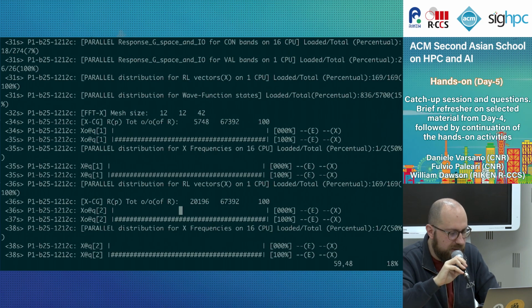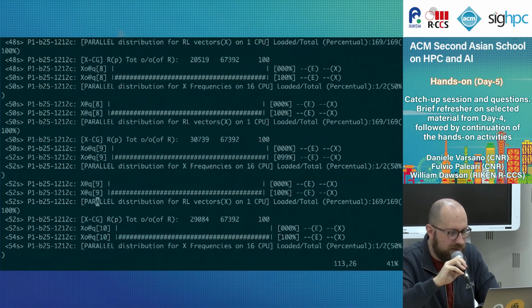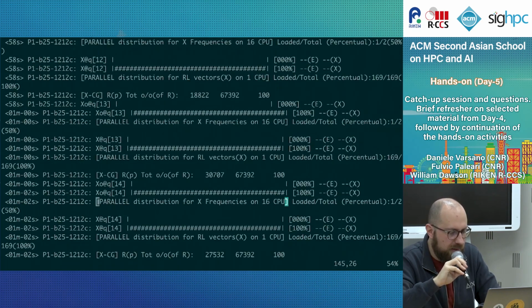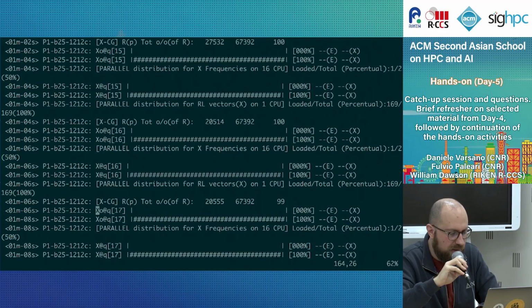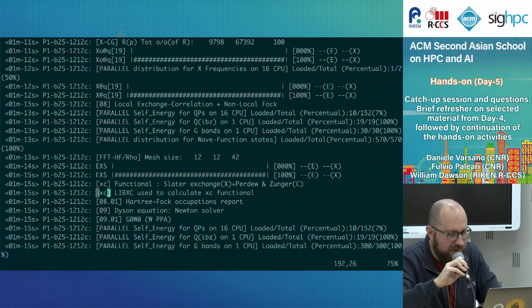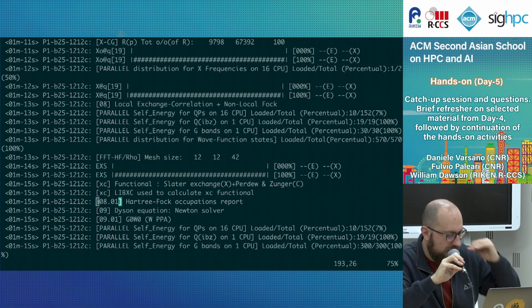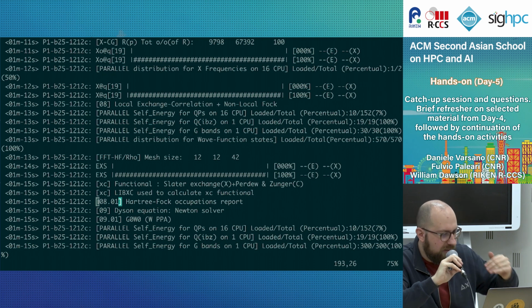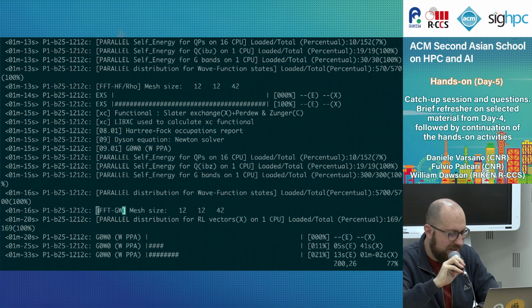Then we go to the response function, and the response function is calculated for each wave vector q, and you have the 1, the 2, the 3, up to the 19, because you have 19 q points in this calculation. And you see after 1 minute, it finished. And then finally, we have the last step of the calculation. You see they are sequential, as we said. So every physical quantity is calculated in sequence. And the last one is the self-energy.